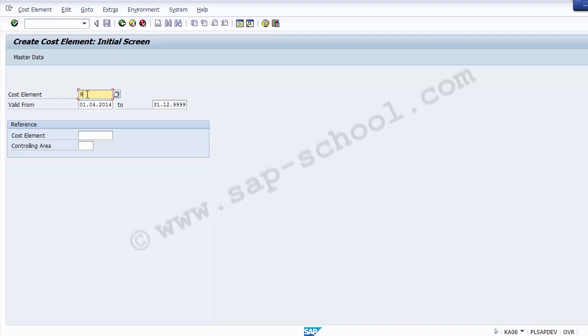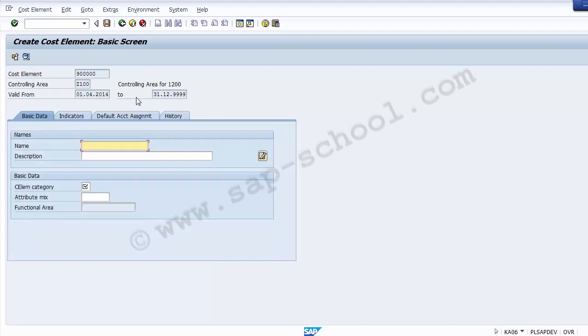But now in this case, you can assign the cost element number. Suppose I assign the number over here as 900000. We can take the date valid from and to, and then press enter on the screen. As you press enter, it takes you to the next screen. Now in the secondary cost element, you can have your own cost element number. Why? Because the secondary cost element is not dependent on the general ledger accounts or on the FI side. It is internal to the CO part only.